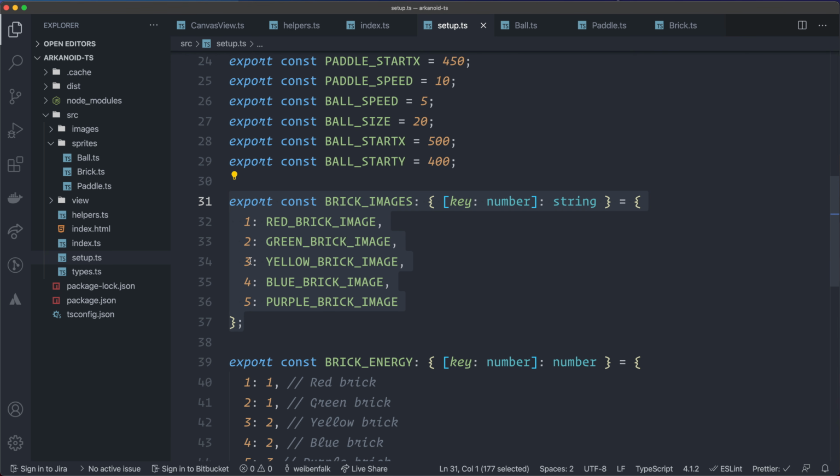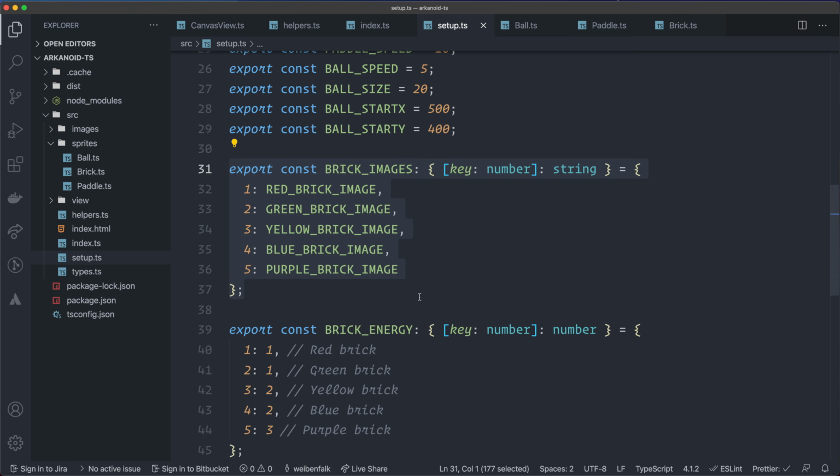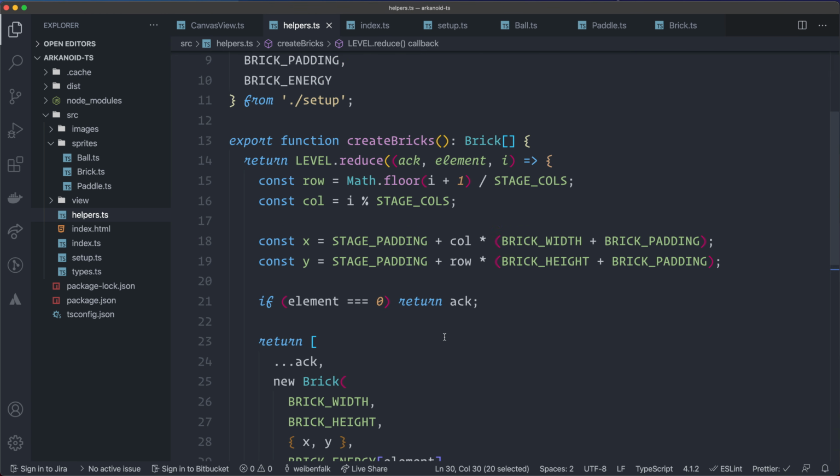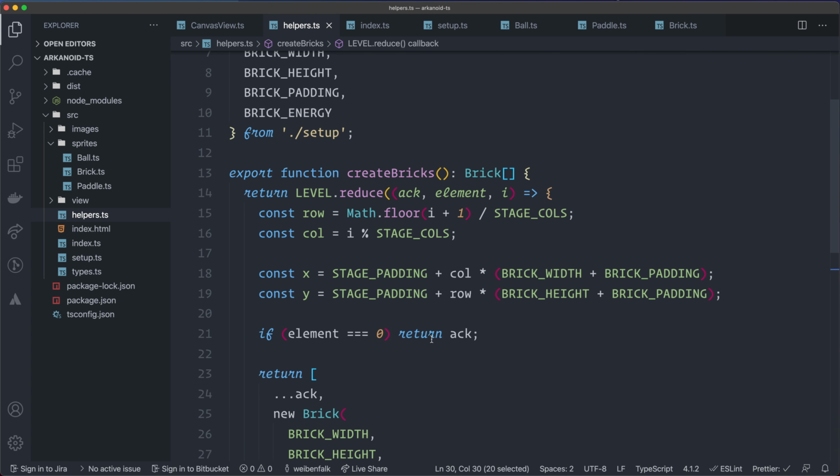So if we have the value 3, for example, from this array here, we know that this is the yellow brick image, and it works the same here on the brick energy. So go back to the helpers, and I'm just going to recap what I did here.